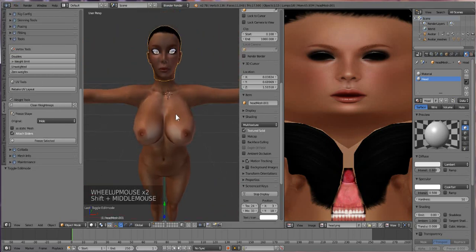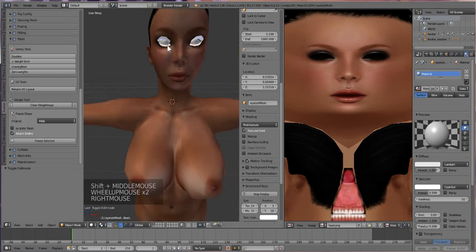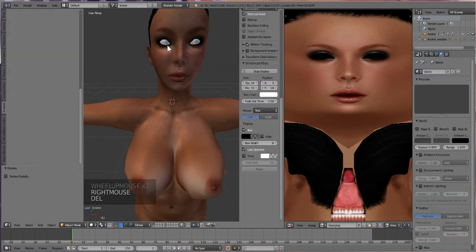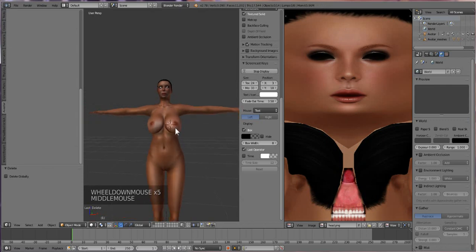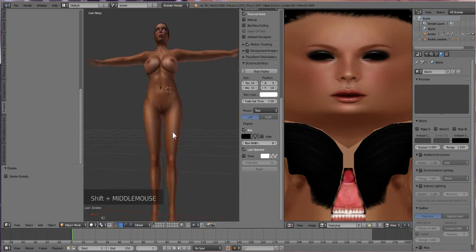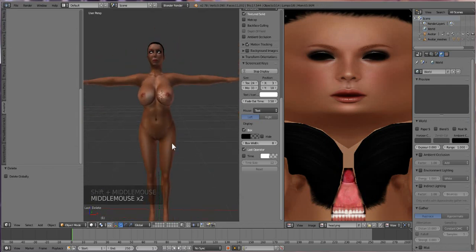Now another thing that I want to do is I want to get rid of my eyelashes, because nobody uses their default Second Life eyelashes. So we're going to get rid of that. So now we have our body. It's textured. It's ready. And we can start doing our heavy work.